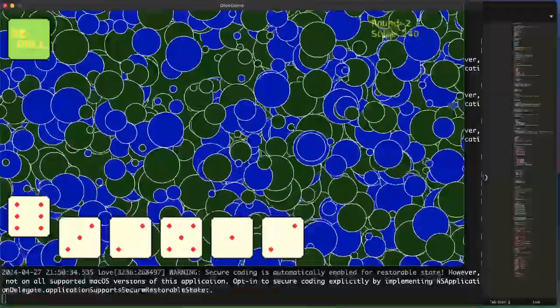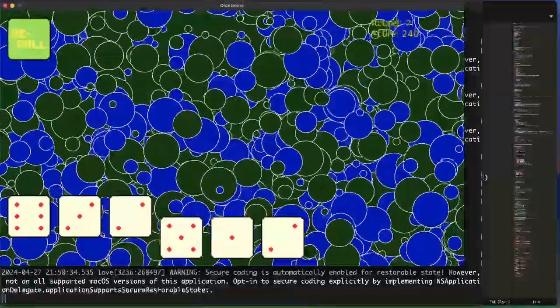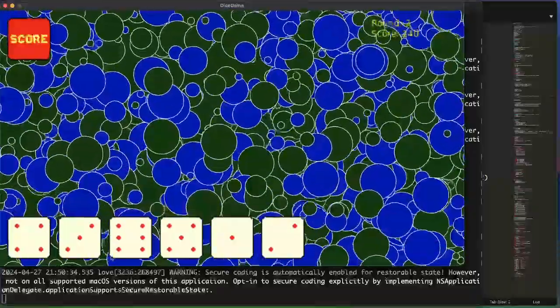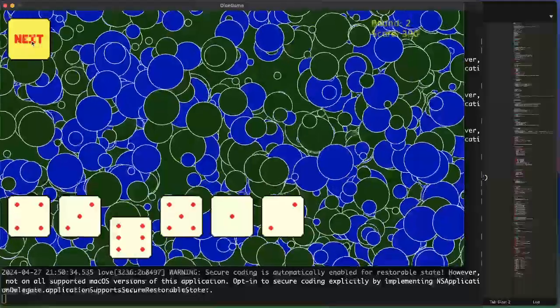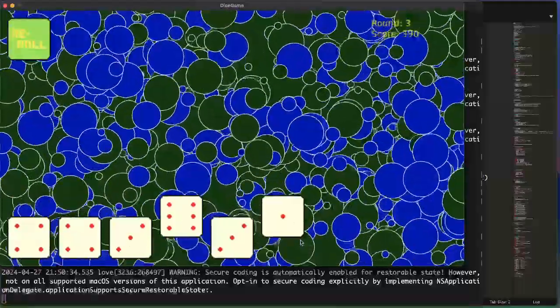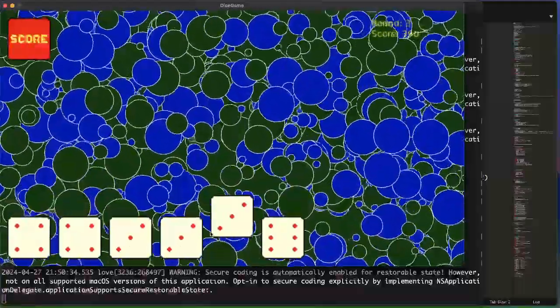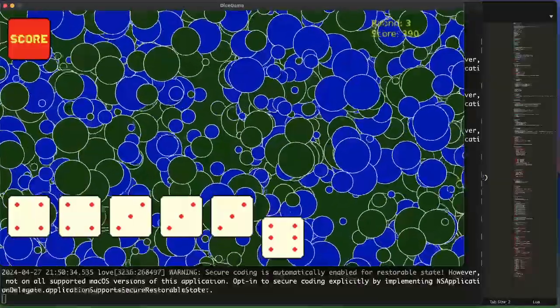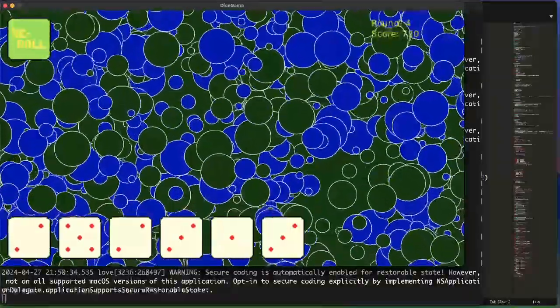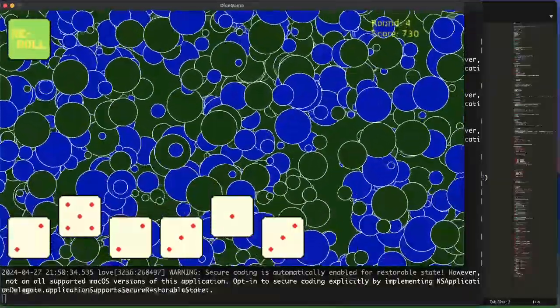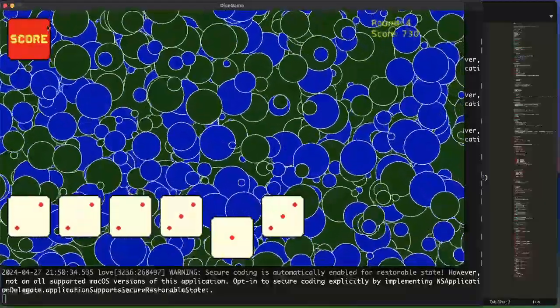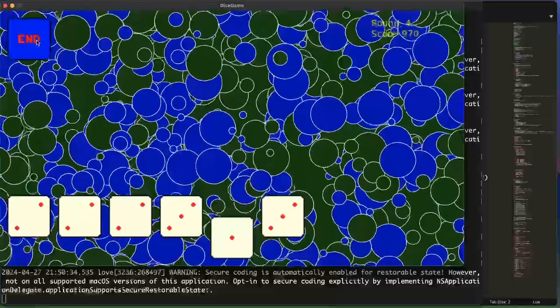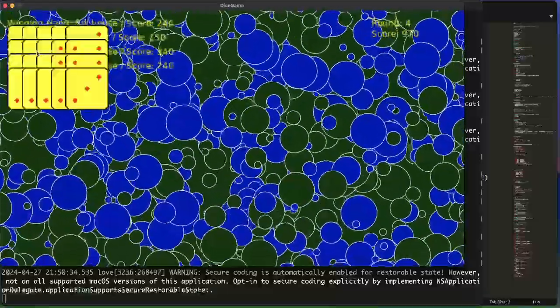Huh. Gotta get it straight. 1, 2, 3, 4, 5. Full house. Full house. Full houses are easy. You know, the thing is, these are easier hands. With dice, it's easier to get this kind of stuff.